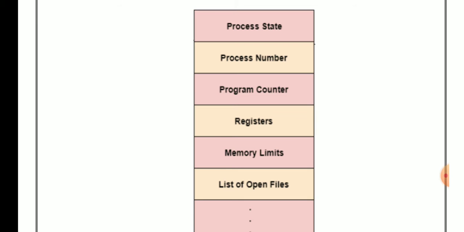Then dear students, we have another thing, that is process number, which is used to identify the unique number of a process. Whenever we have a process, a number is assigned to that process, and if we want to know regarding that unique number, we take the help of process number.